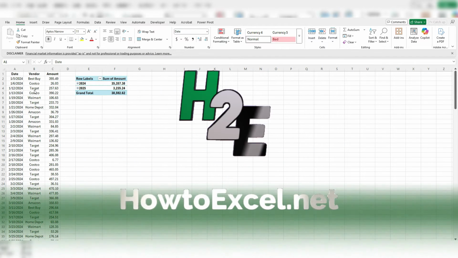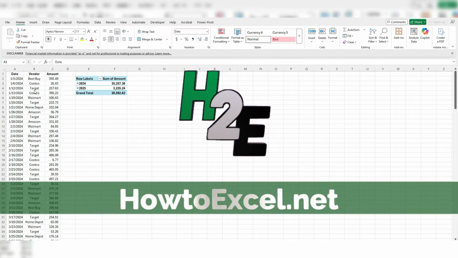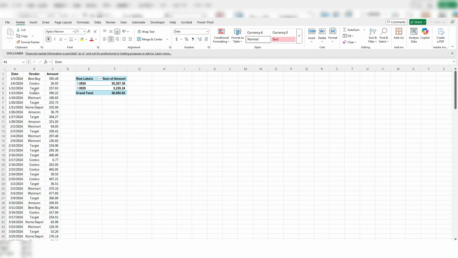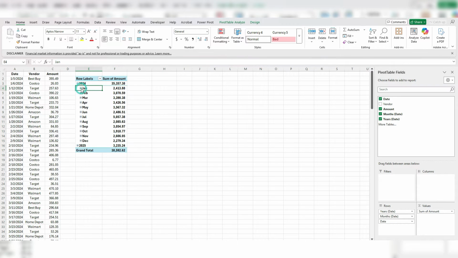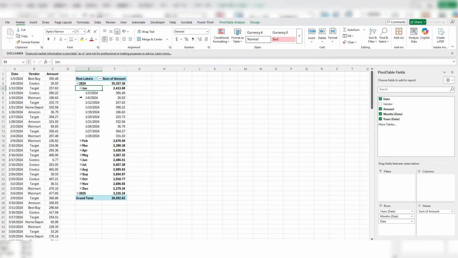If you create a pivot table in Excel that has dates, you may notice Excel automatically grouping those dates based on year and month and other classifications. Now, if you don't want this, or if you do want it, I'm going to show you how you can turn this setting on or off.